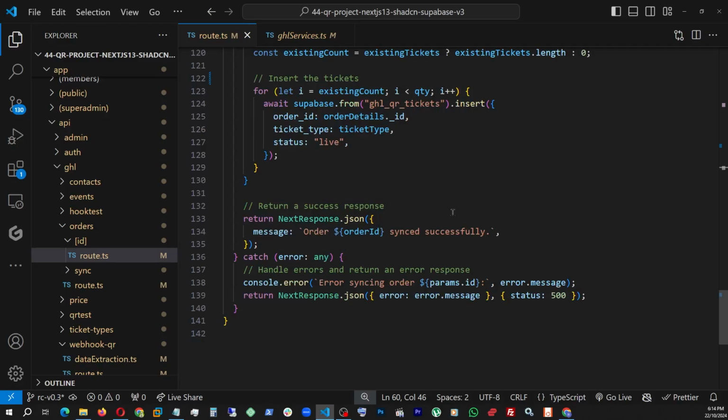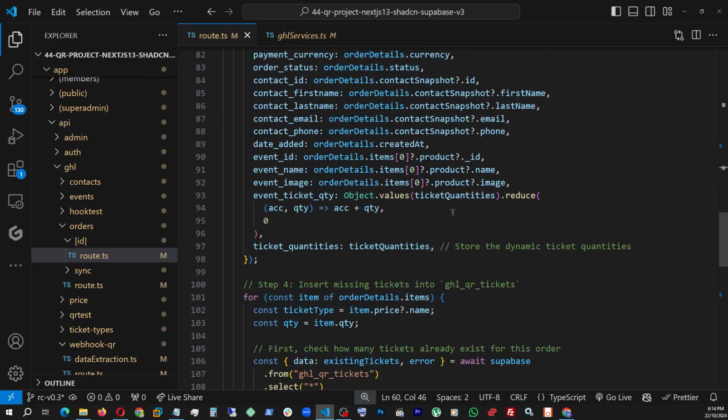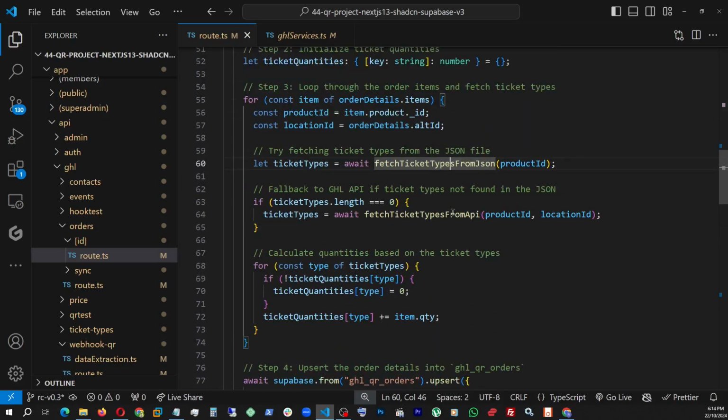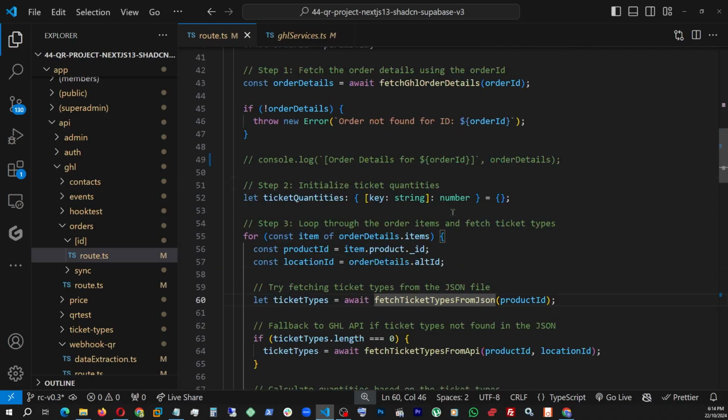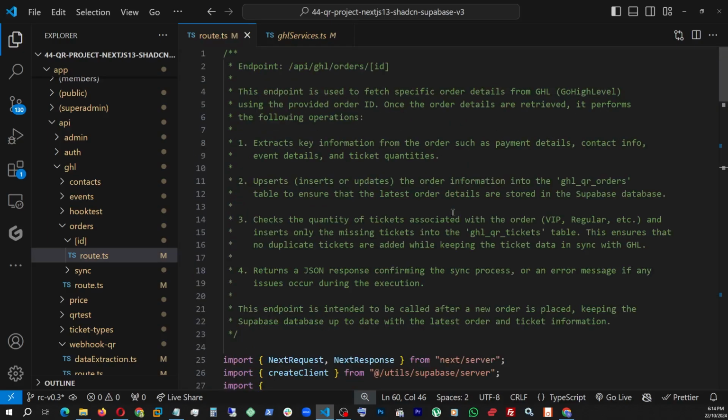Finally, this is the way we sync our order details created by the webhook and sync up with our Supabase database order table, and finish the whole process.